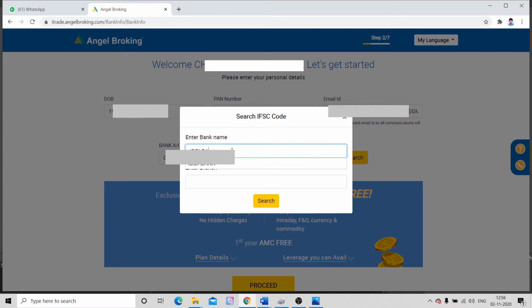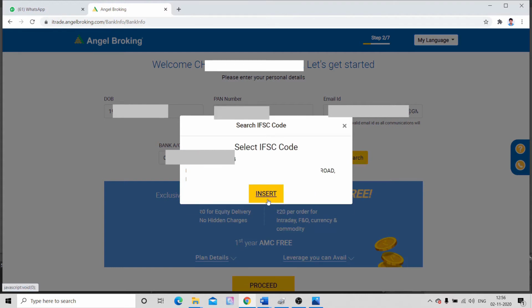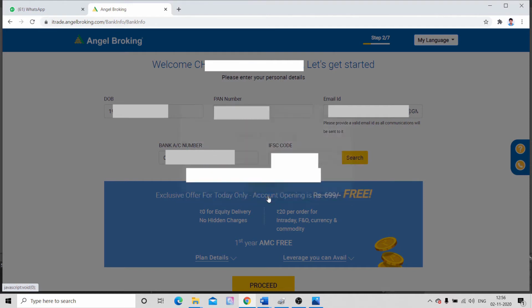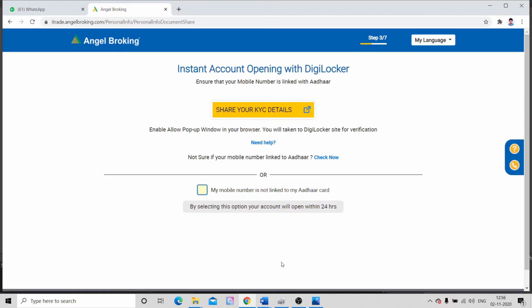One pop-up window will open. Give your bank name there and the branch of that bank and click on search. The bank address will populate here. Check that address and click on insert and click on proceed. You will move to the next step, the third step, where you need to share your KYC details.